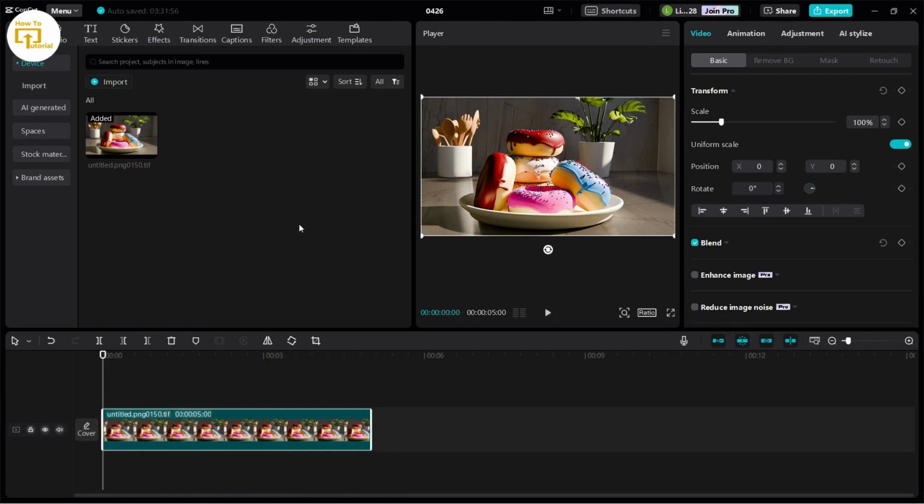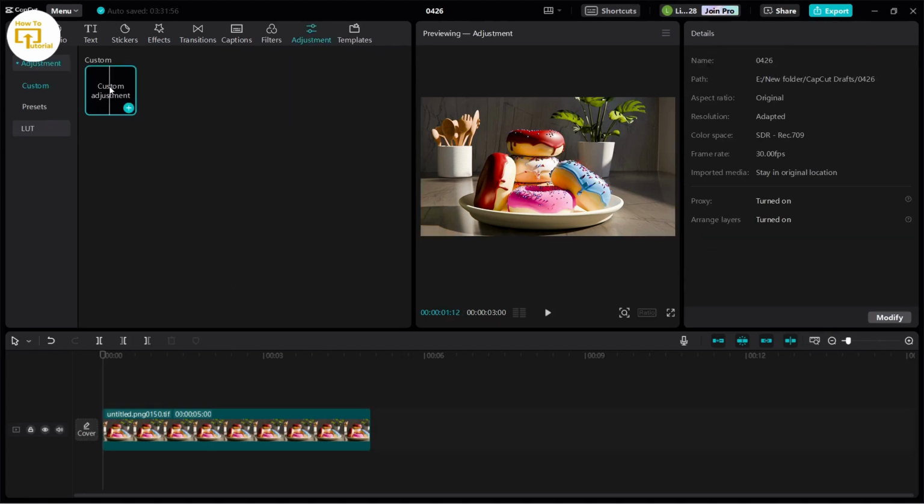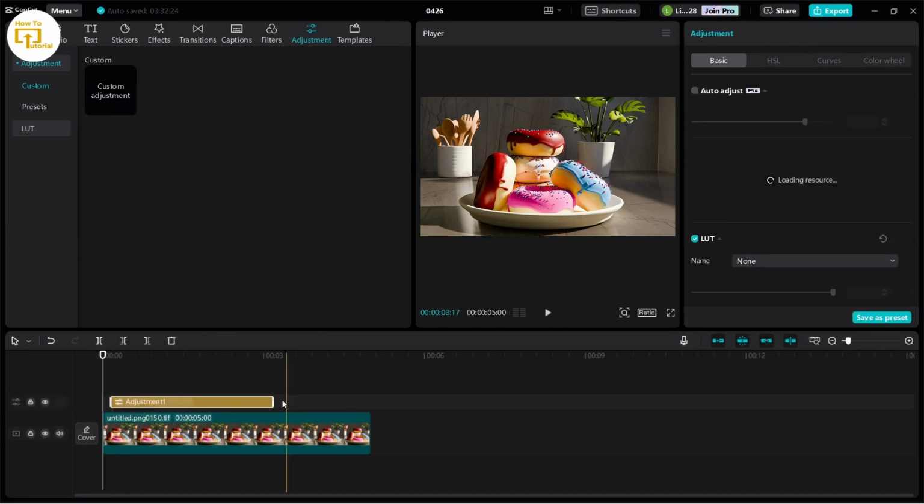So in the left side of your screen, in the top, you can find the following options. So here you can find audio, text, stickers, effect, transforms, captions, filters, adjustments, and templates. So by using the following options, you can edit your photo. So what I'll do is just tap on adjustment and then tap on this adjustment and drop it in my timeline. And you can resize this adjustment the way you like.